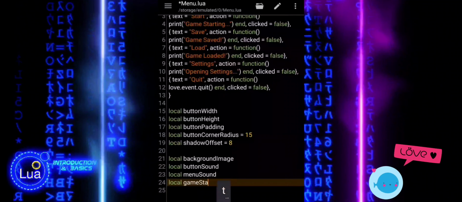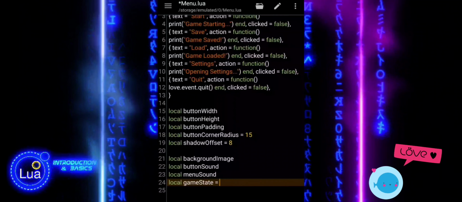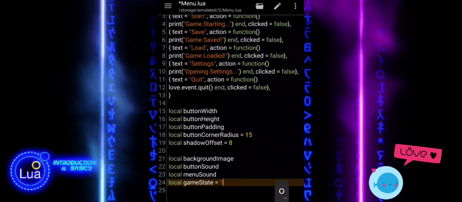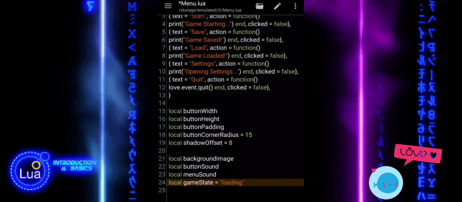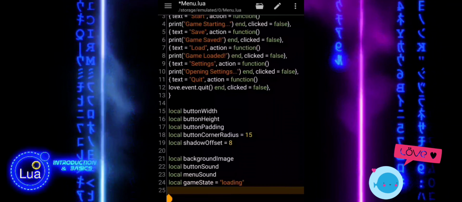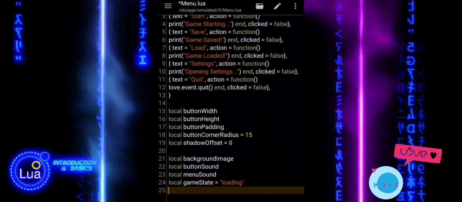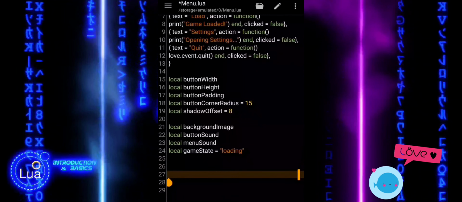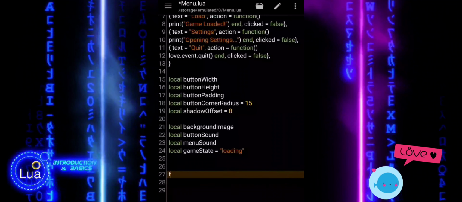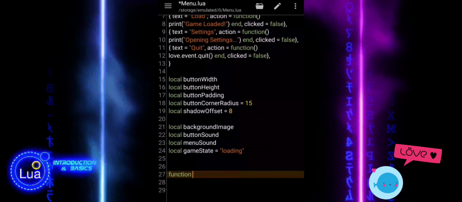Button sound will store the sound effect played when a button is clicked. It will be used to provide audio feedback to the player when they interact with a button. Menu sound will store the background music that will play while the menu is active. It will loop continuously, providing ambient sound to enhance the user experience.